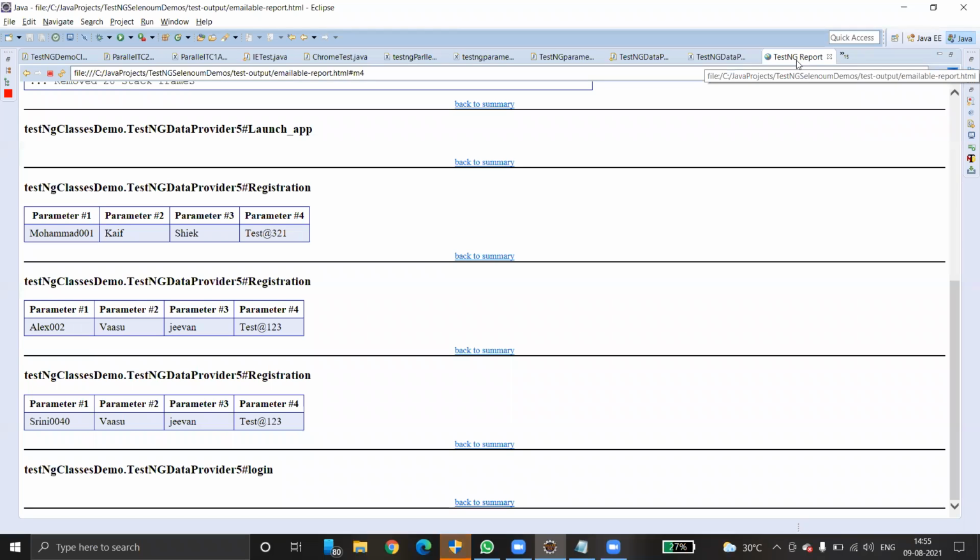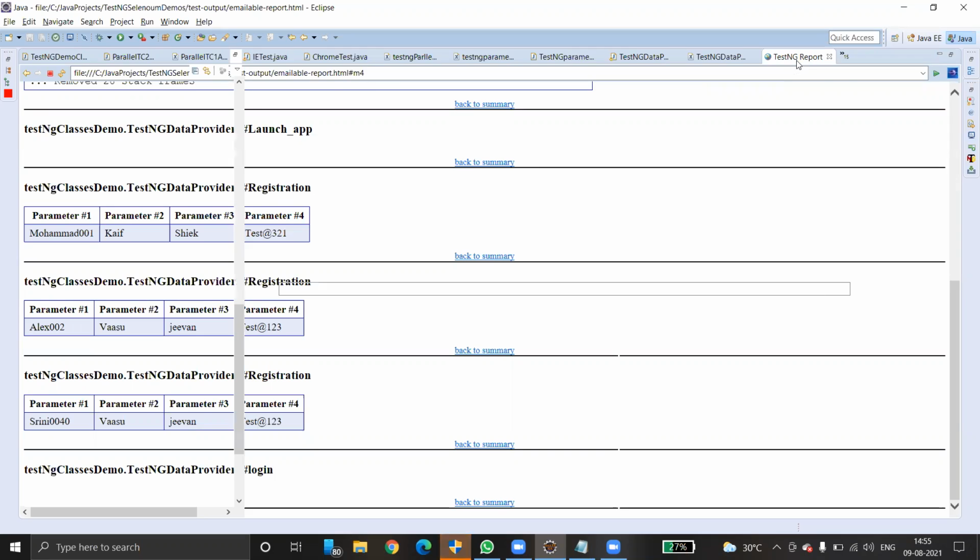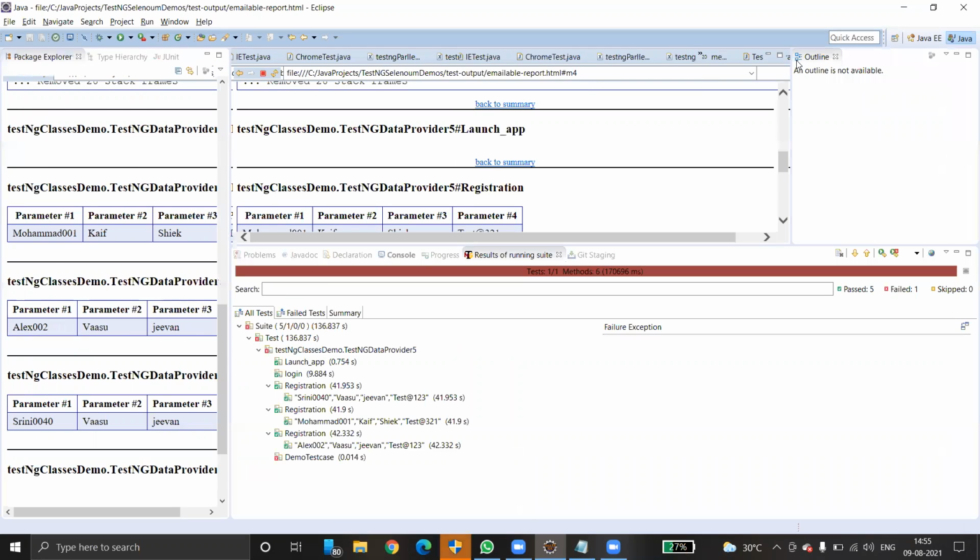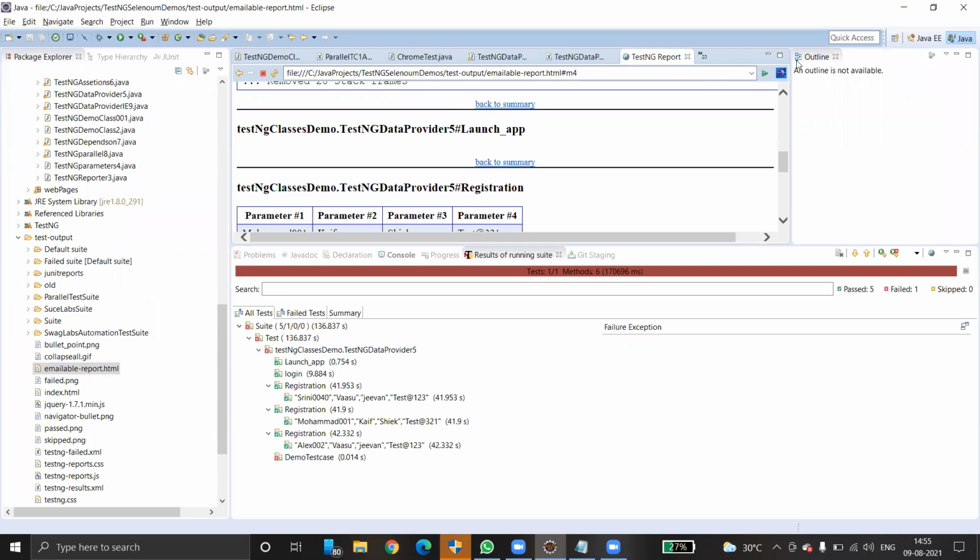This is all about the framework. Up to this extent they will ask in the interviews: how to create a framework, how to develop test scripts, how to execute multiple sets of data, how to parameterize the test scripts, and so on. Let me know if you have any questions.